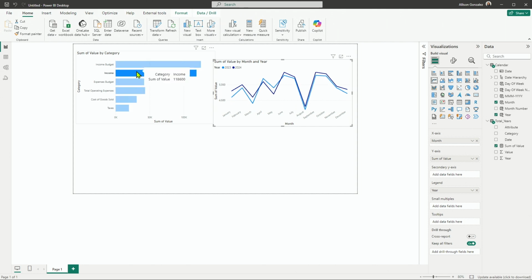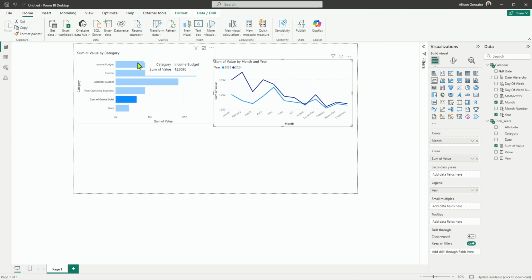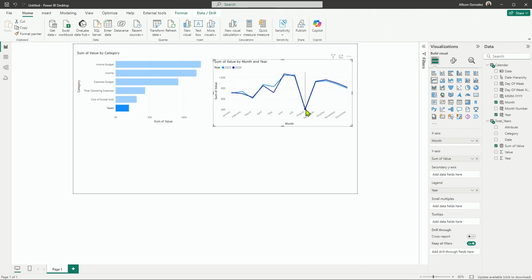All I have to do is click on each item in that category visual. I go over to the expense budget. I could go to the cost of goods sold, and it will show me the breakdown for every single one of these items, even taxes, right? See, we really aren't paying taxes very much in August.